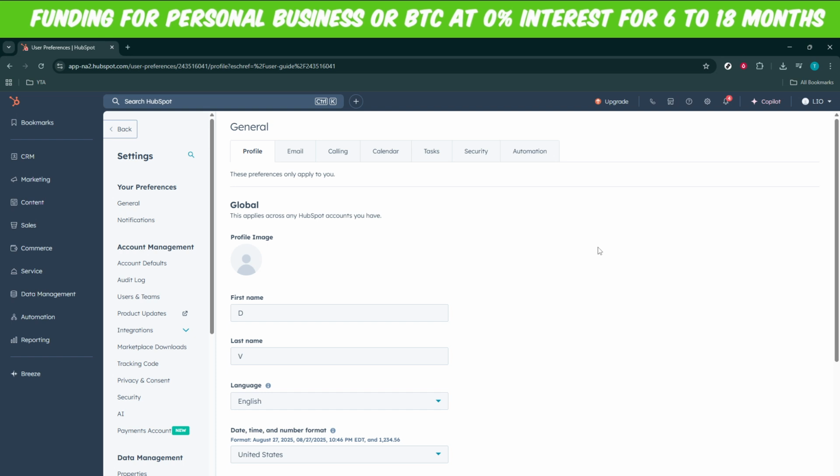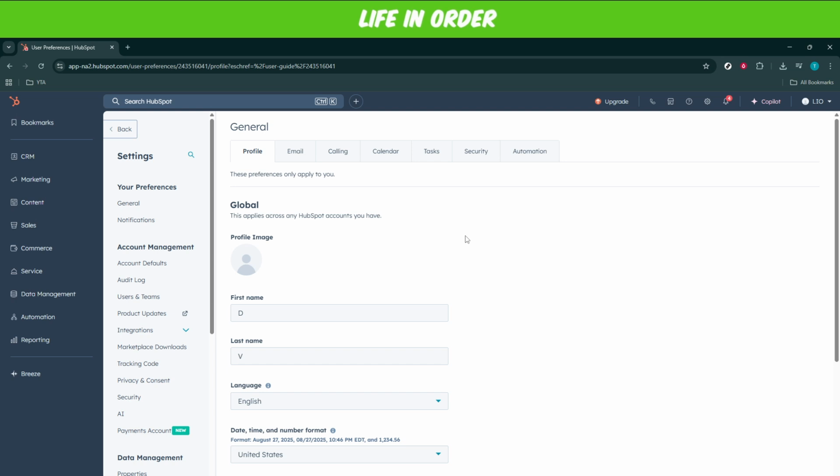Now, once you're in the Notifications section, look for the Other Apps category. This option is typically found within the notification settings and is essential if you use various integrated applications with HubSpot. Selecting Other Apps lets you manage how these external applications send notifications to you via HubSpot.